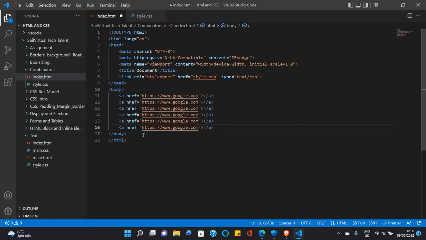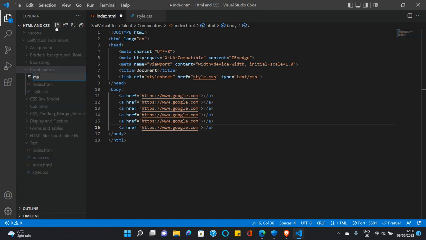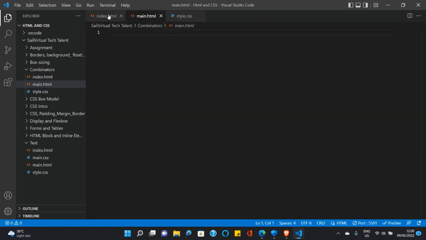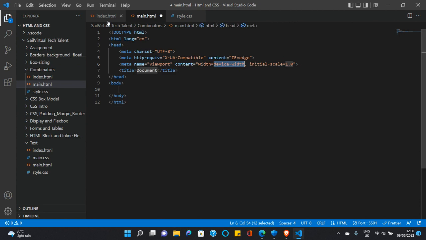So I think for the sake of this, we'd actually be needing another HTML file to make this easier to understand. So we'll create a new HTML file, call this main.html. Okay, we have this already. Use the boilerplate.